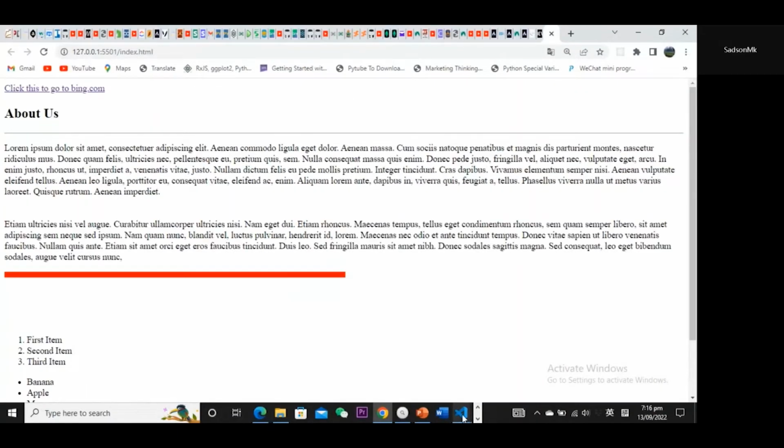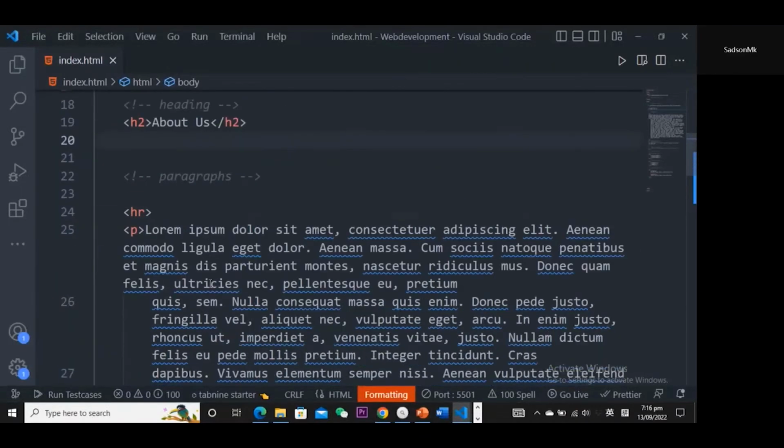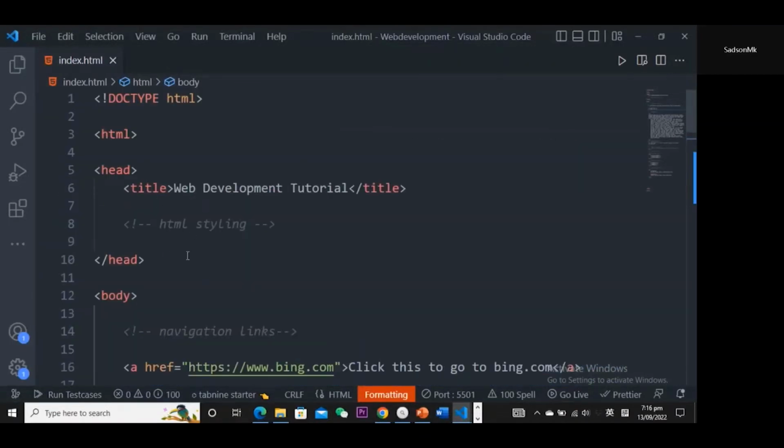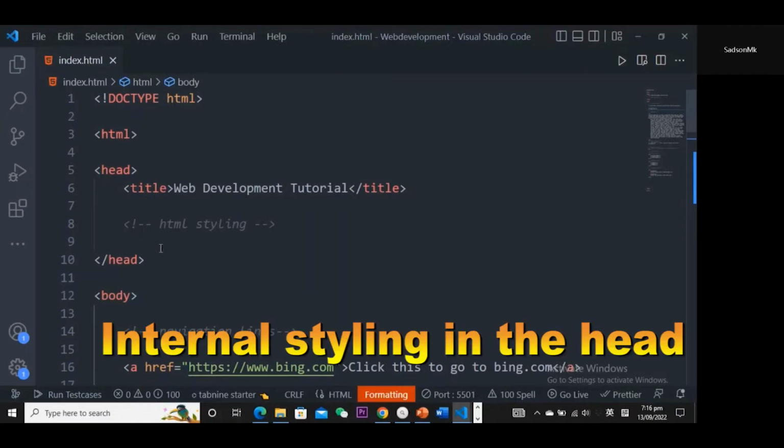Going back to our HTML, there are so many ways of applying styling to your document, but today we're going to focus on HTML styling. We could use an external style sheet, which is beyond the scope of this lesson. We shall look at CSS when we get to CSS. Today we're going to focus on what we call internal styling or inline styling. I'm going to start with internal styling.